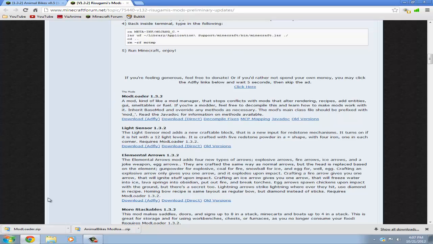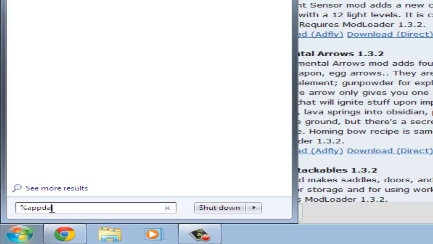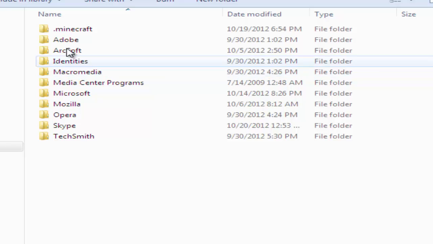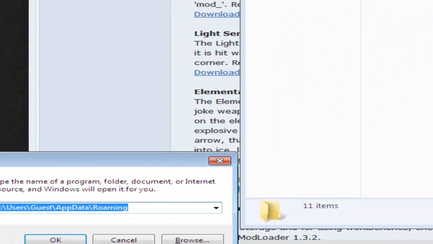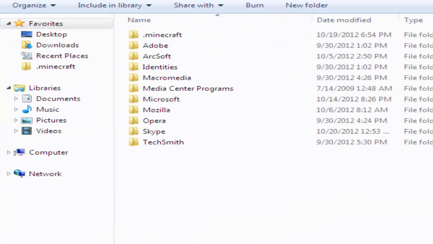Now locate your start button in the bottom left of your screen, click on it and type %appdata%, and look for your .minecraft folder. But first, if you're on Windows XP instead of Windows Vista or Windows 7, press the Windows button and then the R button on your keyboard. That will open up the Run window, and you type the same thing again, %appdata%. It's going to bring up the same thing.